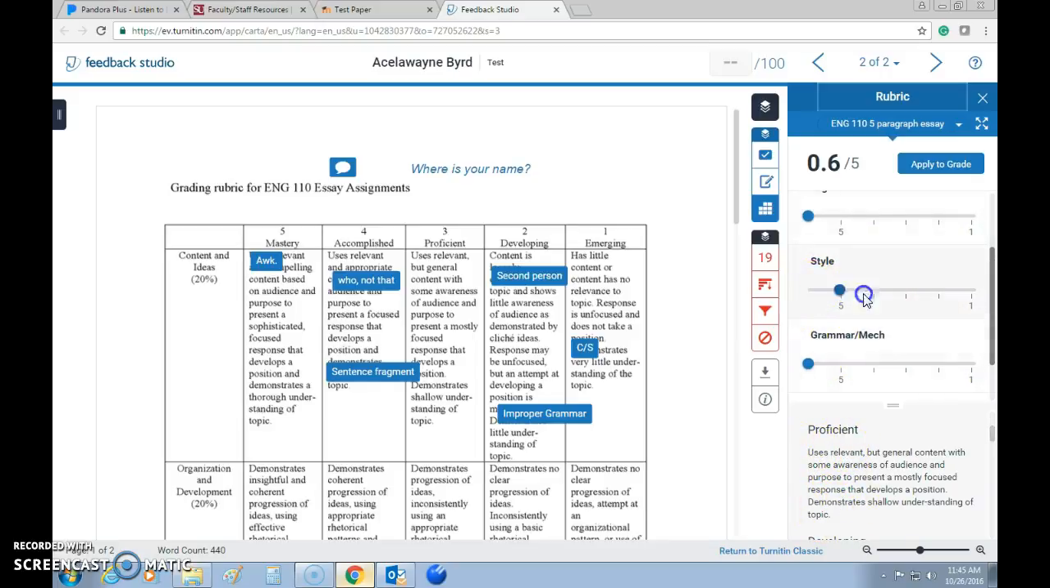So let's look under style here. Demonstrates little sentence variety and bland word choice. Tone attempts to be appropriate for an academic audience. You're like, well, it's a little better than that, so let me try a 4. Demonstrates sentence variety and suitable vocabulary that creates a tone appropriate for an academic audience. Kind of see how that would work for you?